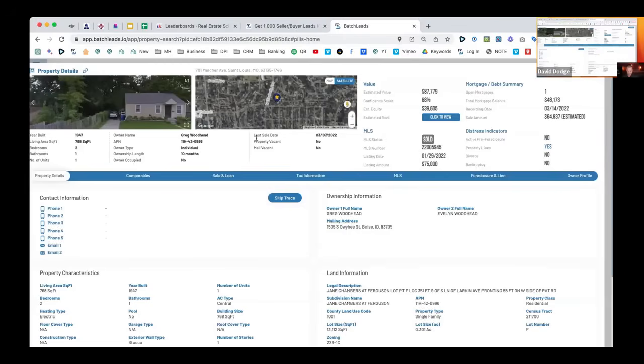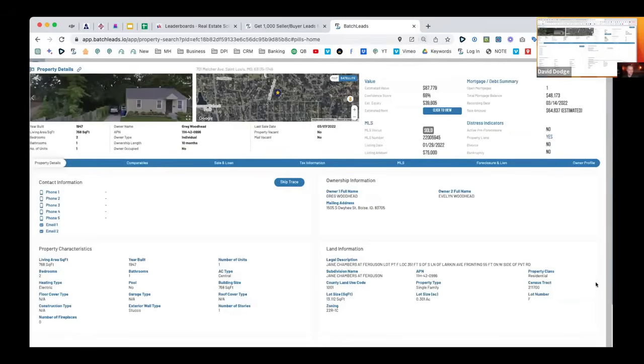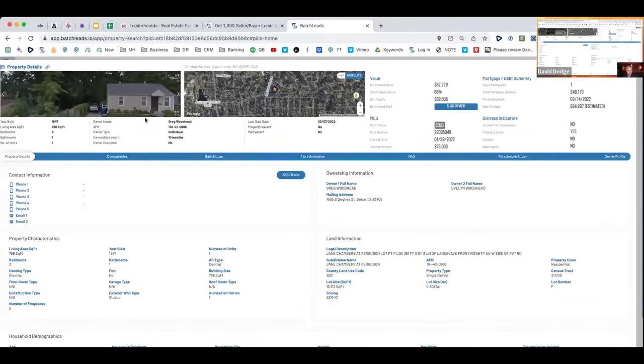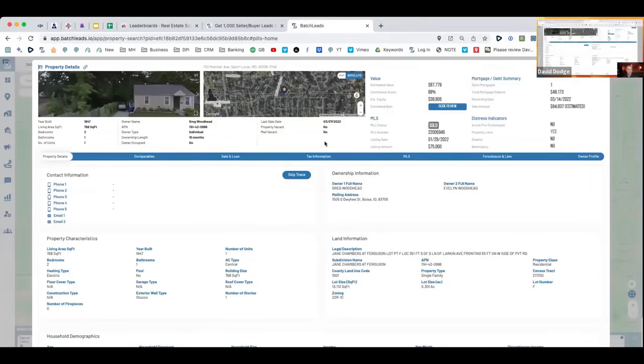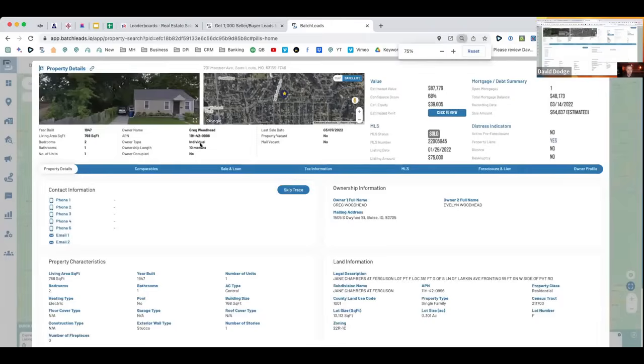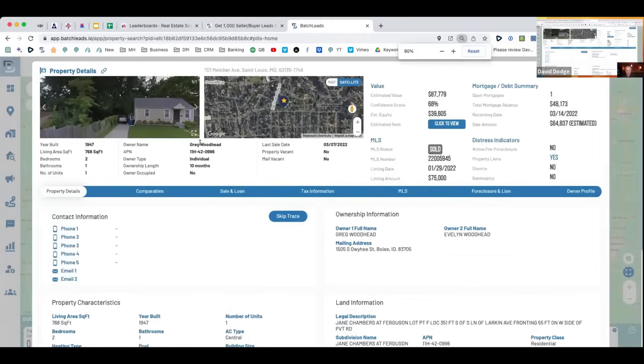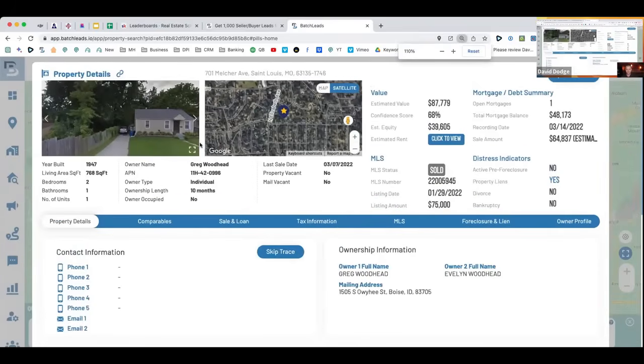And right here, let's make it a little smaller so we can get more of the screen in here. Let me refresh so it resizes. There we go. Okay, so as you can see here, it's going to tell you the year built, the square footage, bed and bath. It's going to give you a ton of data. Let's make it bigger so we can see it. Here we go. It's going to tell you an estimated value of the property.